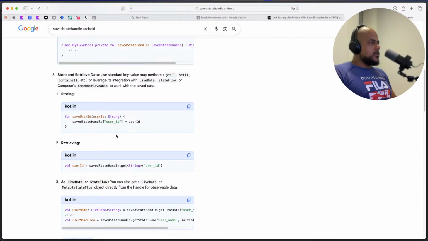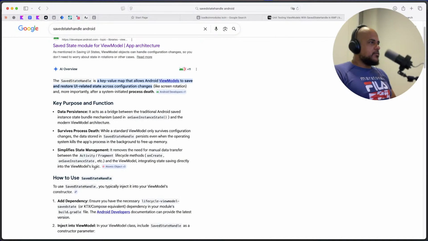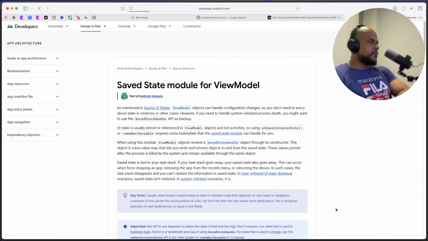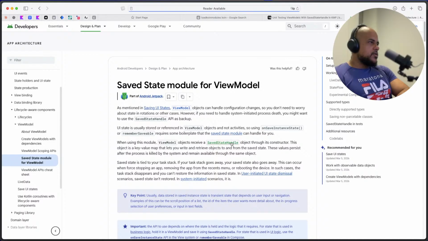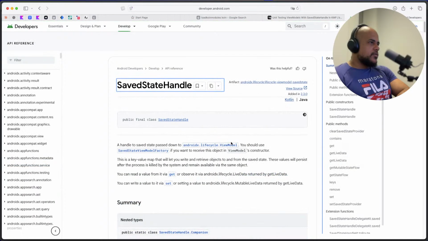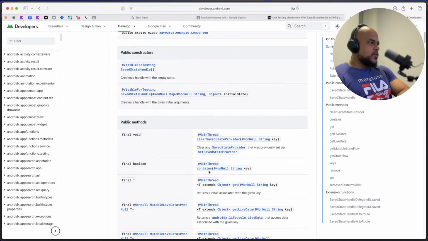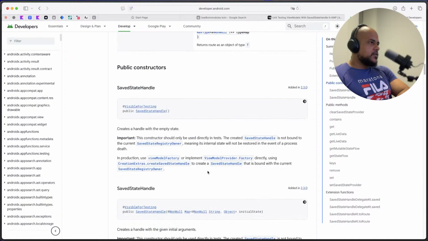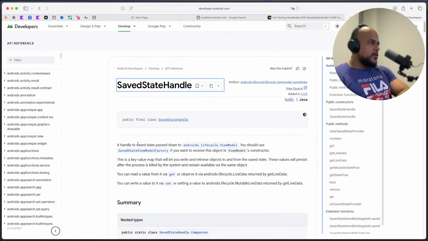Okay, this is what I need. It's just a map. That's what it is. Save state handle. Receive an object will be when the view model is a map. That's okay. A handle save state passed down.